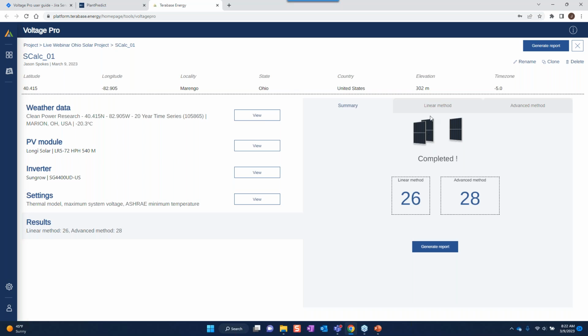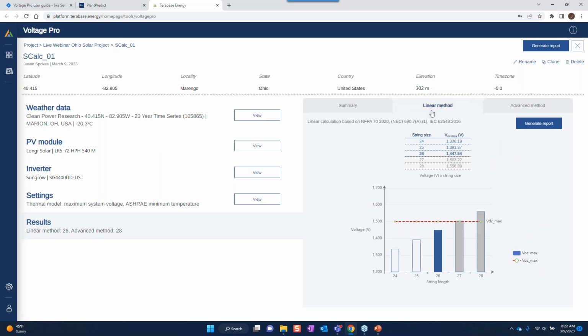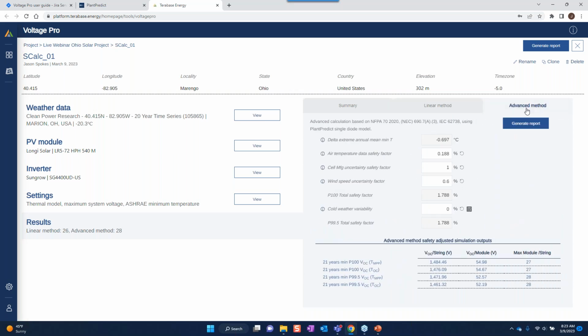We could generate a report, but let's hop through some of the results that are available to us in the web. So with the linear method, we're displaying the results from several different string sizes. And we can see that at 27 string, we were just over 1500 volts. So the result, or the correct string sizing in this case, was 26. Let's take a look at the advanced method information.